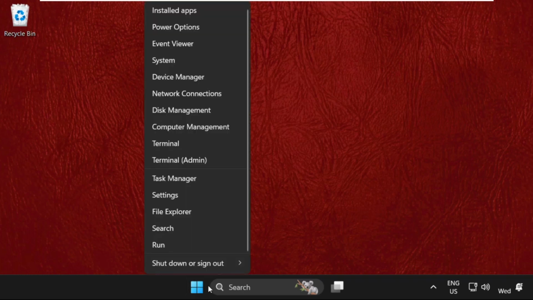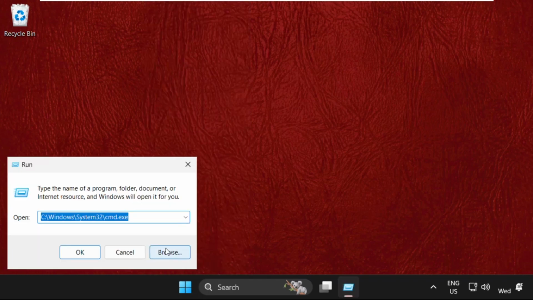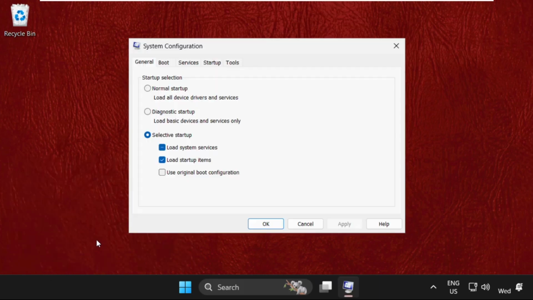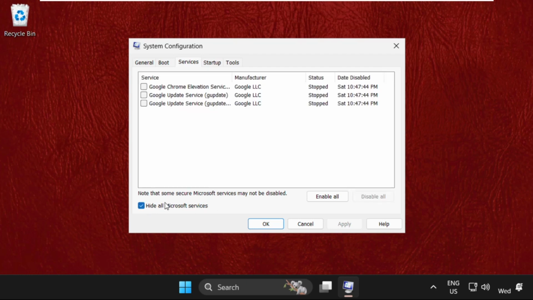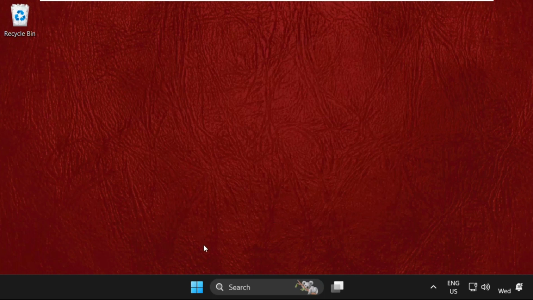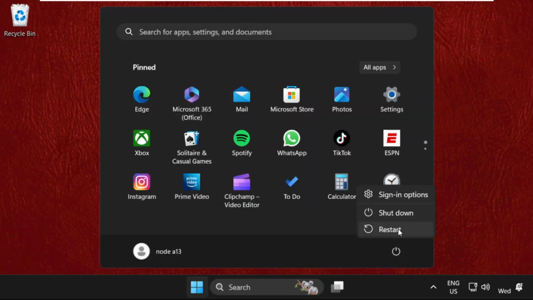open run. You can right click here and select run and type here msconfig and click on OK. It will open system configuration window. Then we need to go to services tab, check on this option, then you will get the checked services here. After that you need to just click on disable all, click on apply and then OK. After that just restart your system and your problem will be solved.